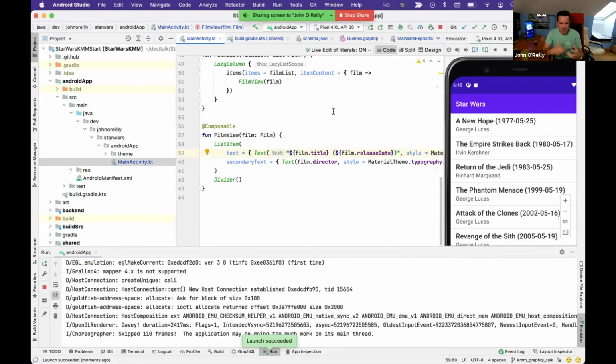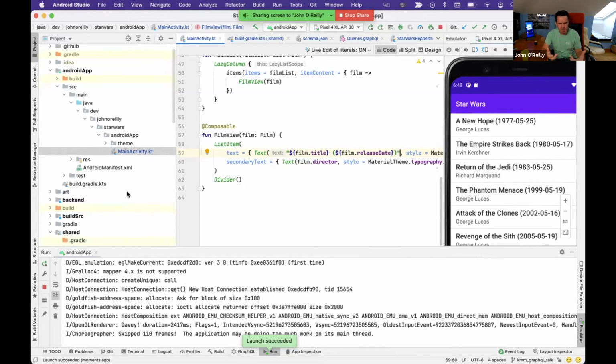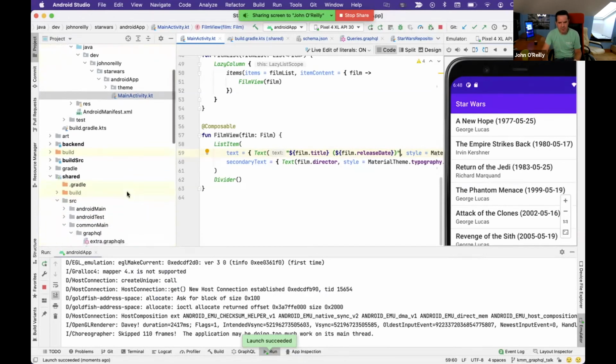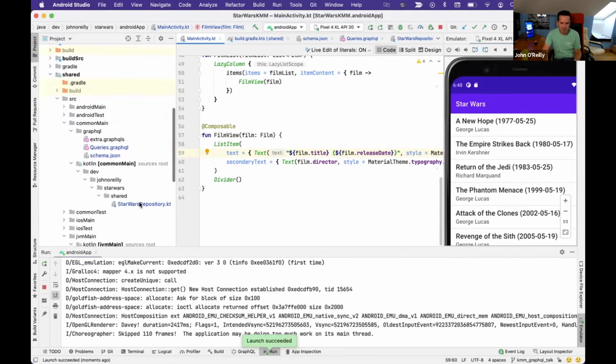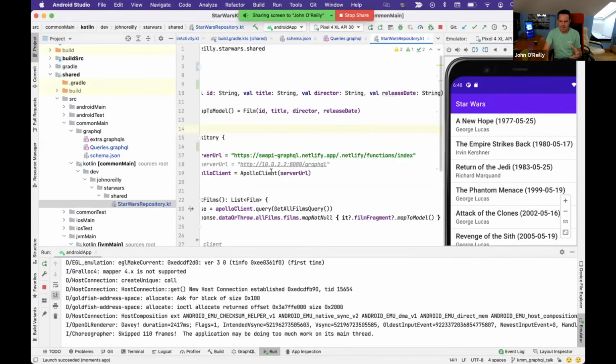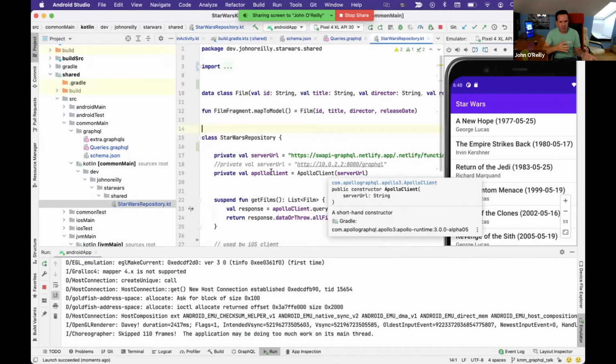Let me recap a little bit, just to put some of these things in context again. We have a project here that we've created, a Kotlin Multiplatform project. It has a shared code module, in this case with a single repository. This code is going to be running shared on both Android and iOS. It's going to generate a jar file for Android, and a framework for iOS.